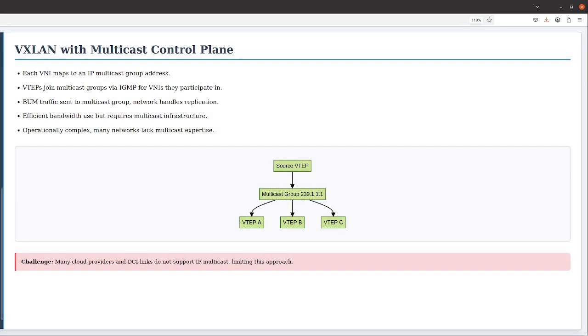VXLAN with multicast control plane. Let us examine the multicast-based control plane in more detail. This was the original method specified in RFC 7348 for handling broadcast, unknown unicast, and multicast traffic in VXLAN networks. In the multicast model, you assign each VNI to an IP multicast group address.